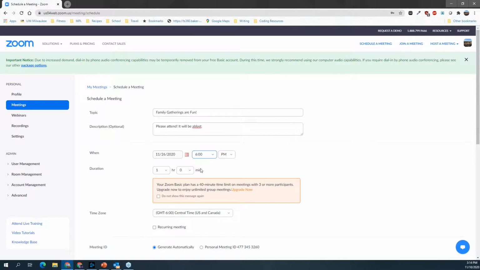And the duration. So in here I'm getting that notice. Your Zoom Basic plan has a 40-minute time limit on meetings with 3 or more participants. So if I had a meeting with just myself and another person, I wouldn't really run into issues with this. But if I wanted to have a large group, then I would be cut off after 40 minutes.